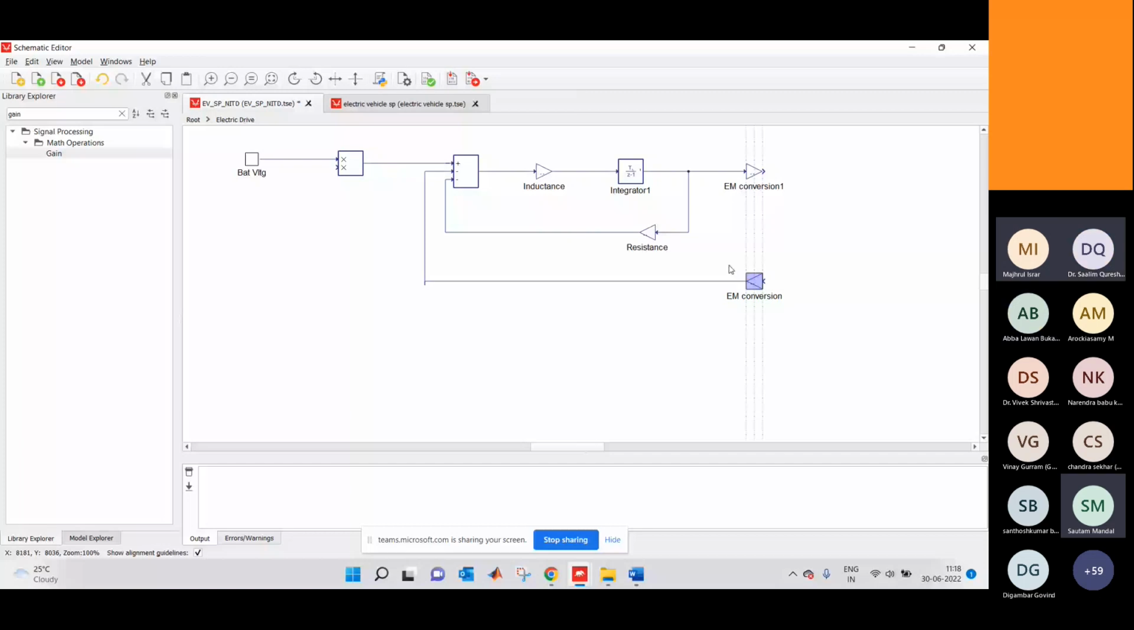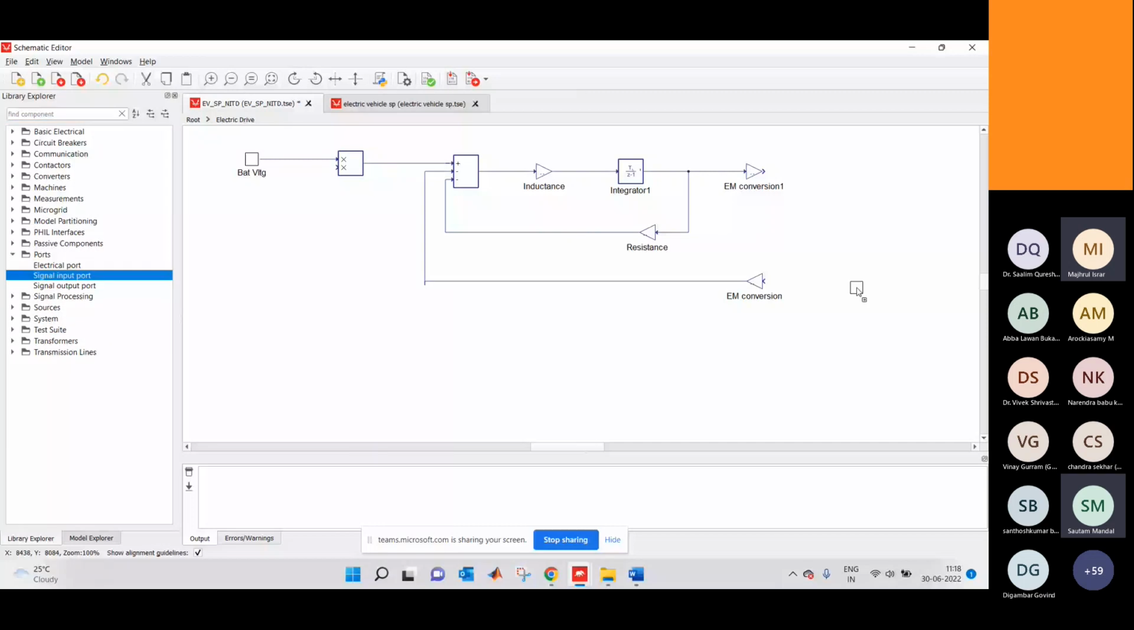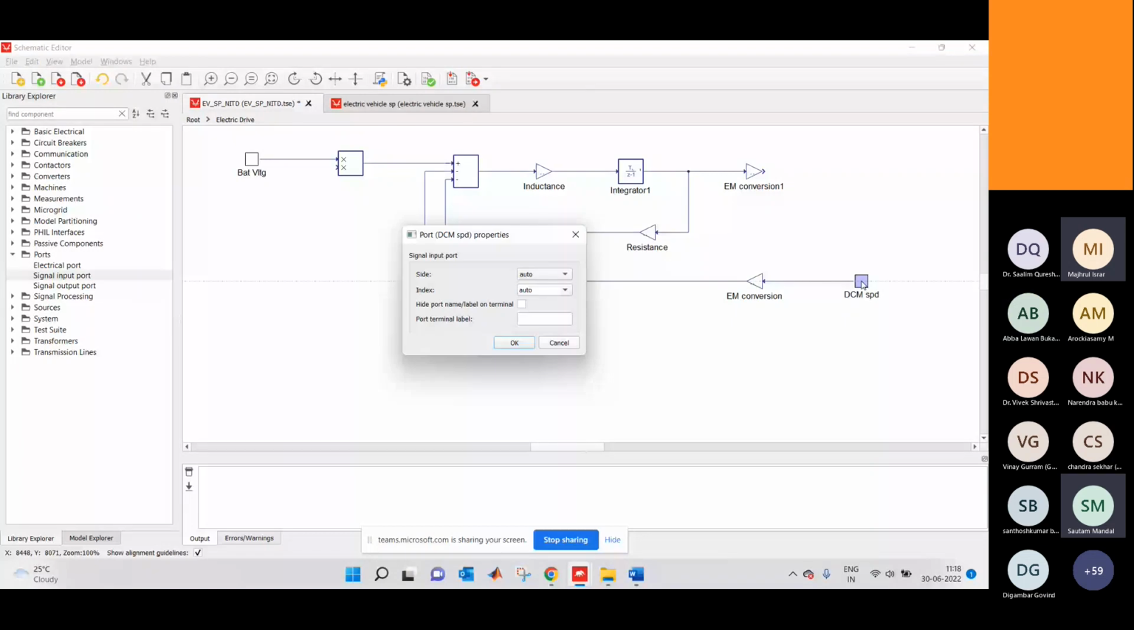Okay, sorry, wait. Now let me connect it with this. I want a signal input port. Again I'll go to here, and I will take a signal input port, and just flip it and name it as DCM speed, the direct current motor speed. So I'm just naming it DCM SPD. I want to connect it with this, and place it at the right side with second position, second index of position, I should say.